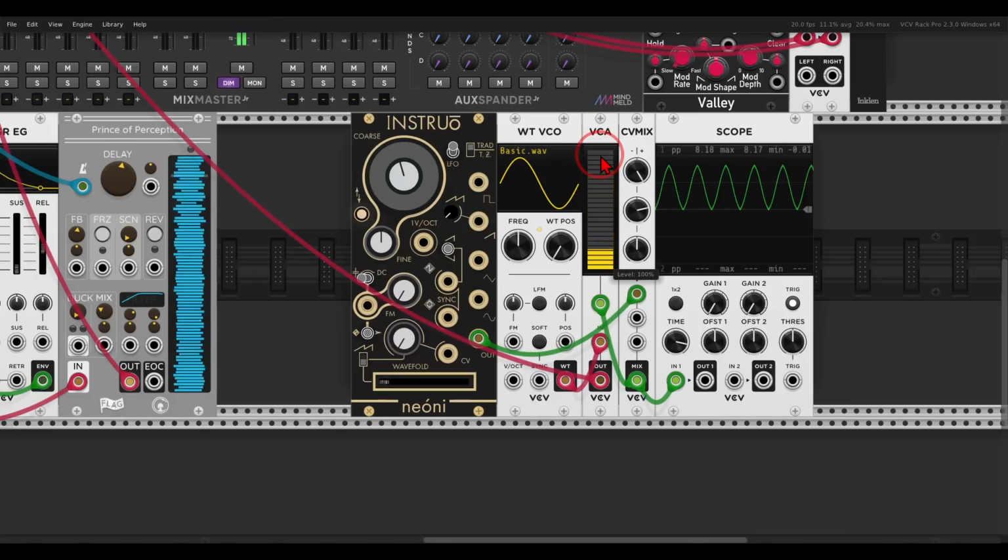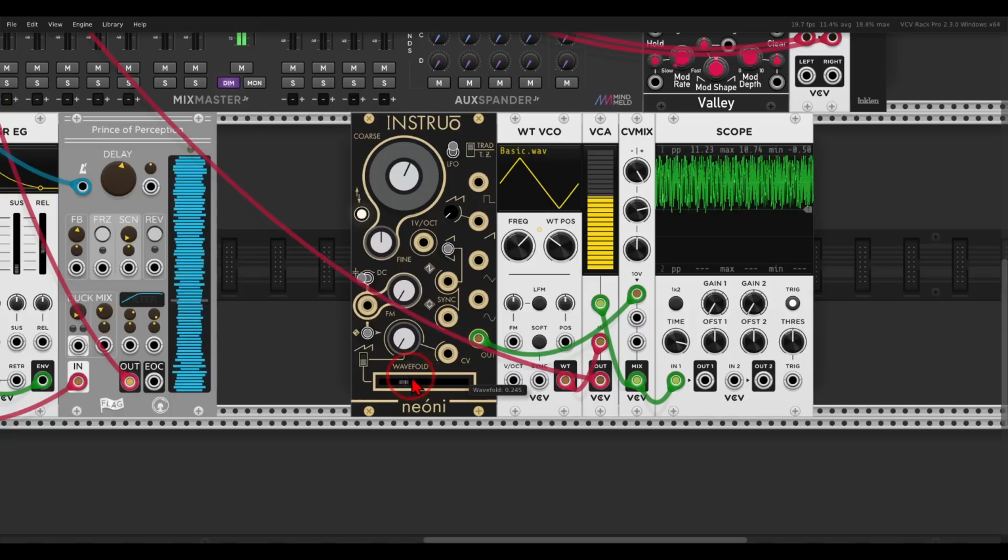And now the ratio between the pitch of both VCOs, of both oscillators, will dictate the timbre we get. The wave shape also, again, we can add some wave folding. Right, and later on we will fine tune this.